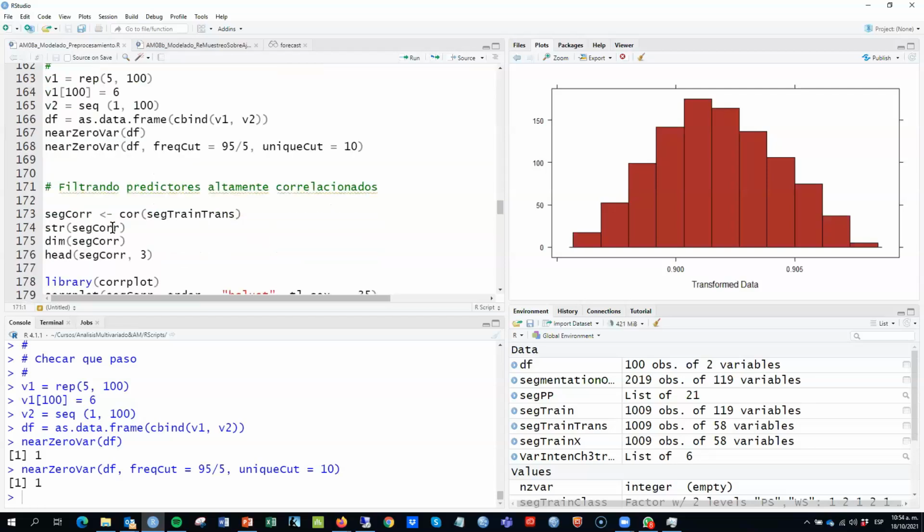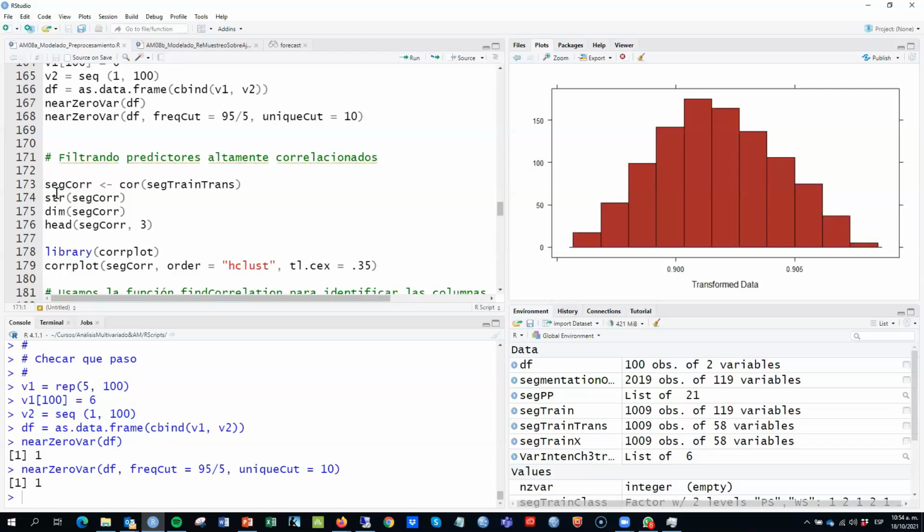Now this one is very useful because it eliminates predictors that are highly correlated. When we have many predictors, that's very useful. First, we compute the correlation matrix.